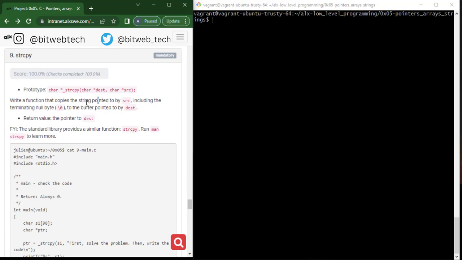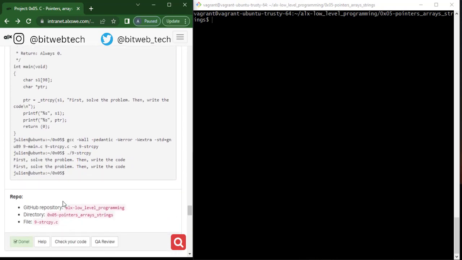So it says we are writing a function that copies the string pointed to by src. So we are going to copy whatever string src is pointing to, to dest. So src simply means the source and dest simply means the destination. So we are copying whatever is in source to where? To destination. So let's open the file.